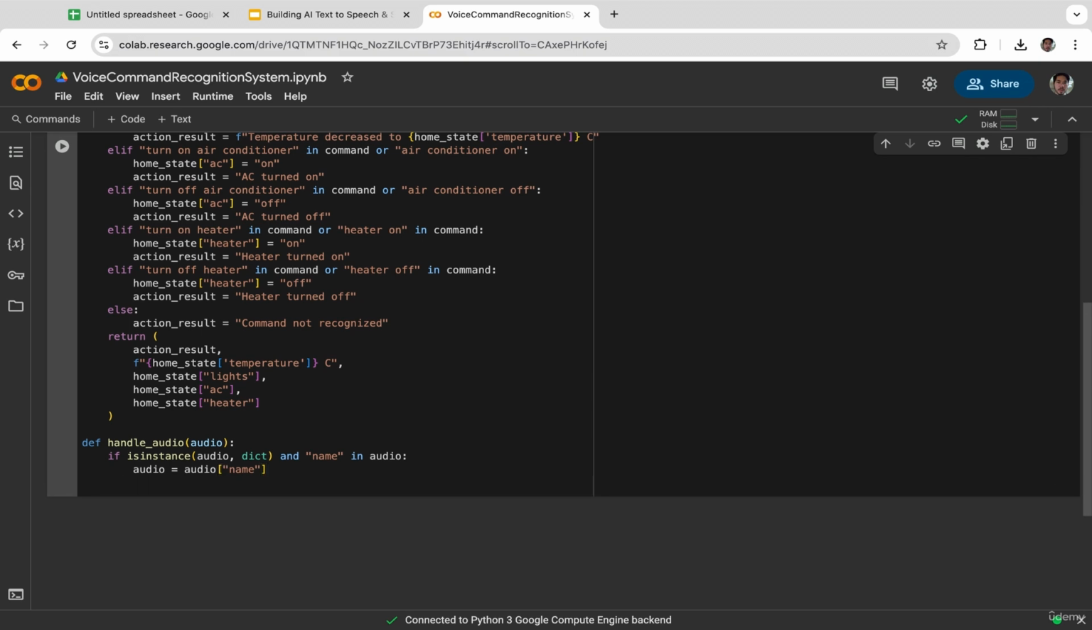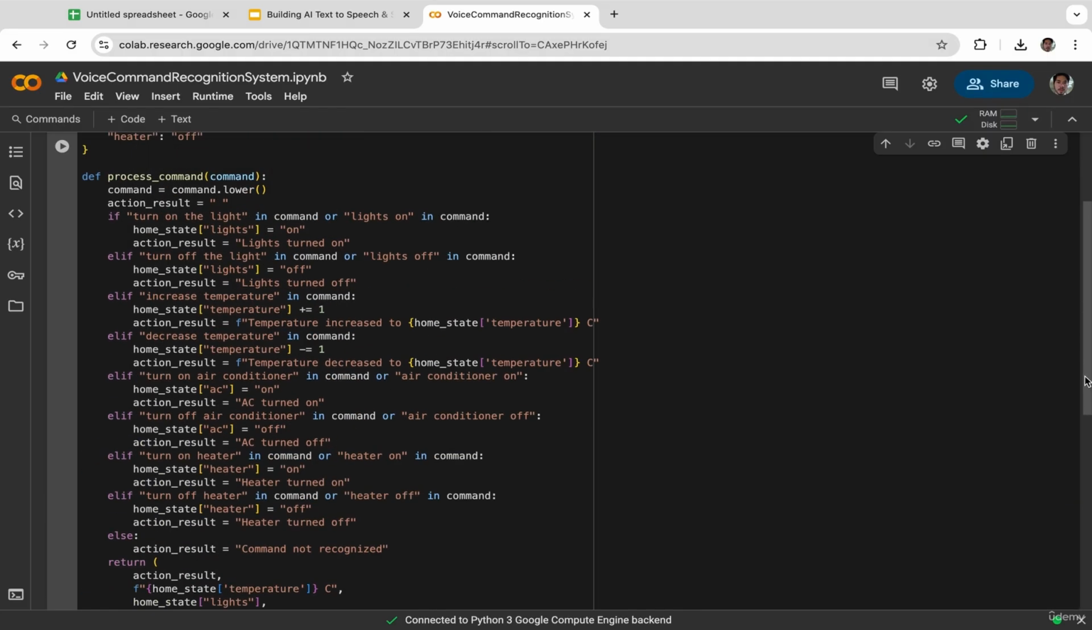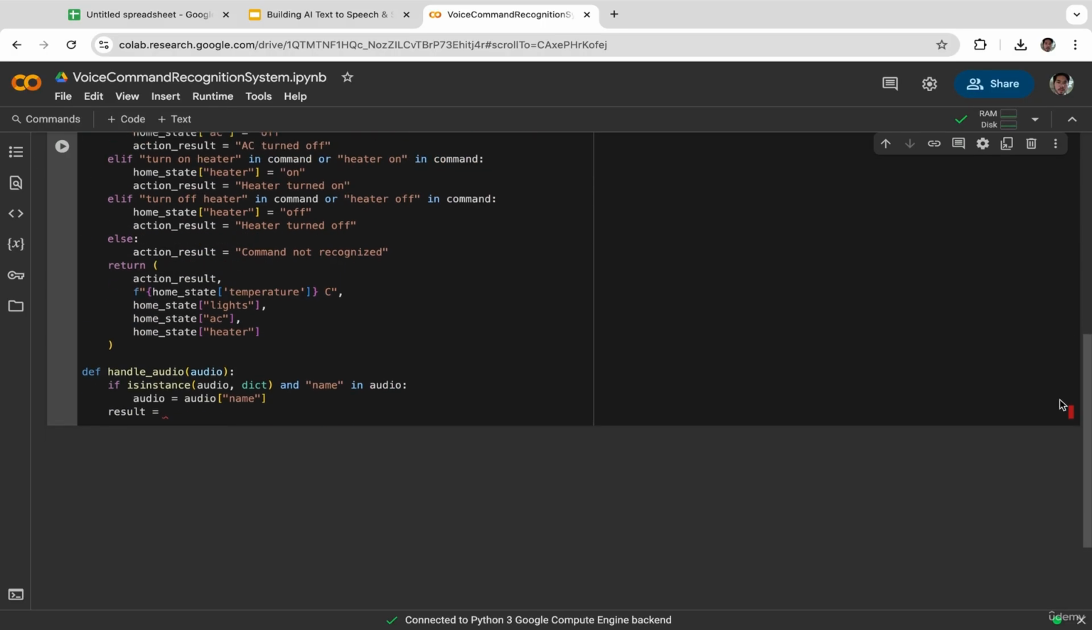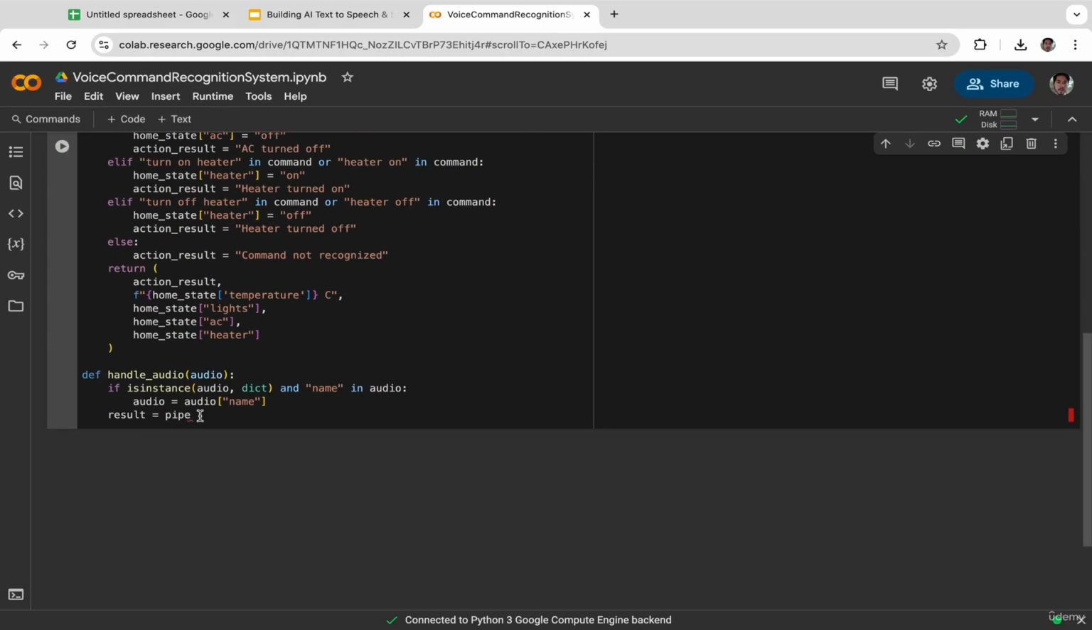Then after that, we are going to transcribe the audio to text using OpenAI Whisper model. So let's create a new variable. I'm going to name it result. And we are going to use this variable pipe. Let's copy and paste that and put it down here. And let's put audio inside the parentheses because we want to convert this audio to text, right?